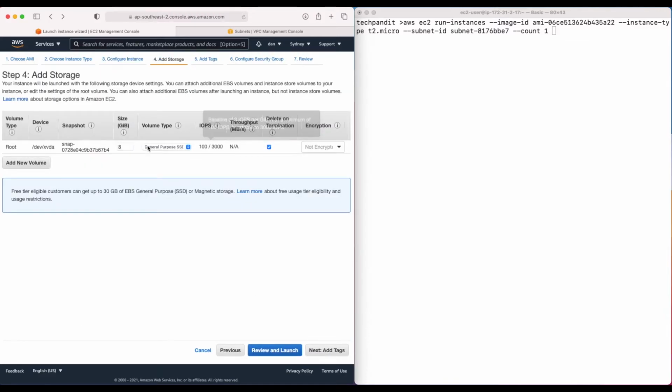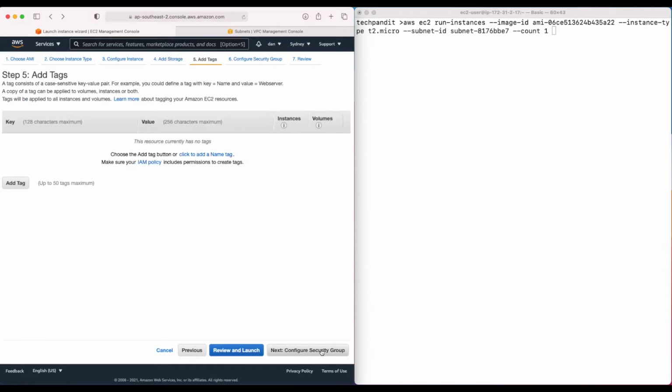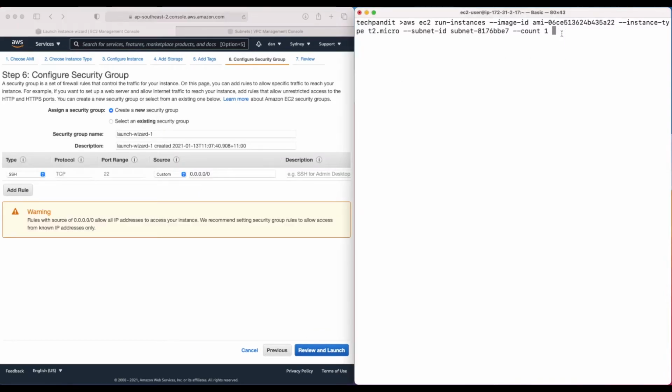I'm not going to give any specification. So whatever default storage comes along with the launch, it will come. And then tags, I'm not providing any tags. Then security group. So what I'm going to do, I'm going to use the security group that we have created. So we have to specify the security group IDs. You can provide the list of security group IDs that you want to associate with this EC2 instance.